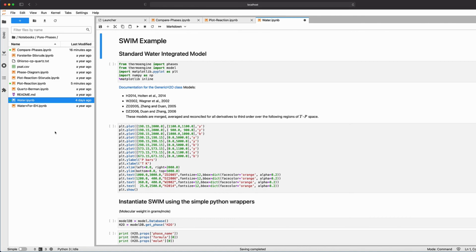The Enki swim model, which is the standard water integrated model, is an attempt to meld various water models that are available in the literature into a comprehensive model which can be used over the whole of temperature, pressure, space. And if you're interested in the properties of water and you plan to use them in some of your calculations, I would execute this notebook and go through some of the details to show which model is being used in which portion of temperature, pressure, space, and whether or not that model is applicable to the sorts of calculations that you're trying to do.